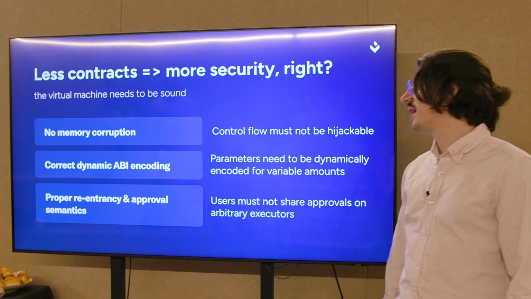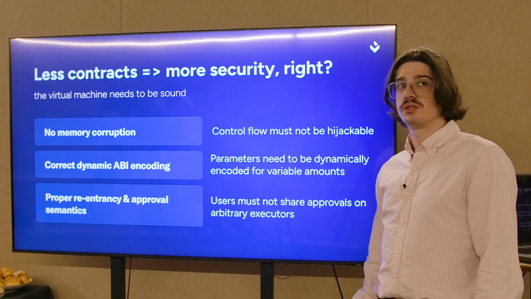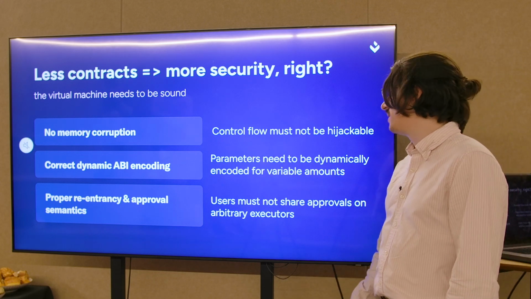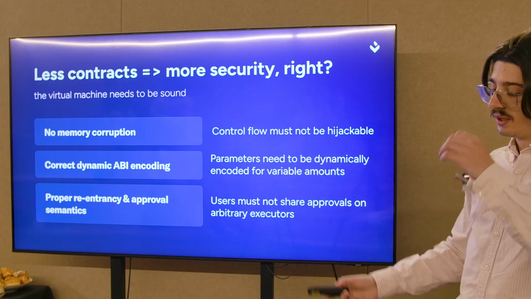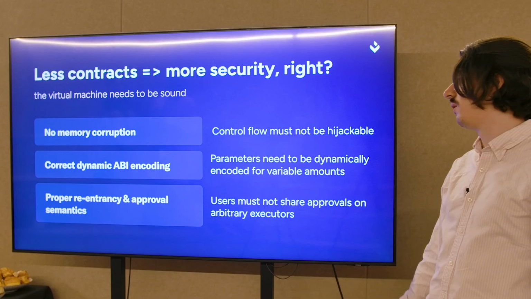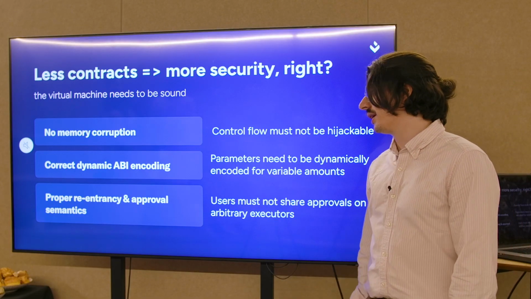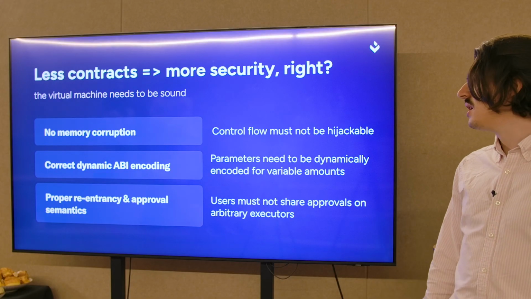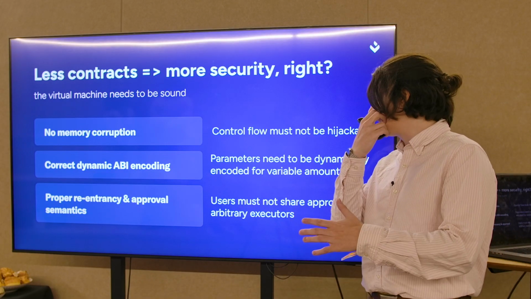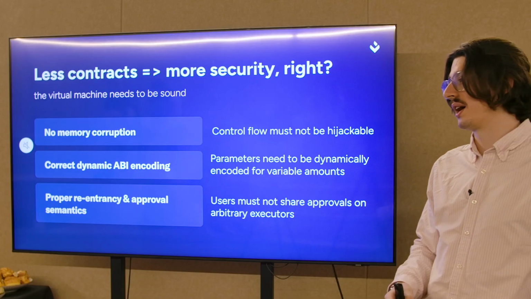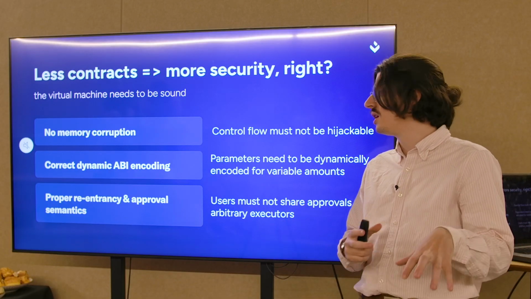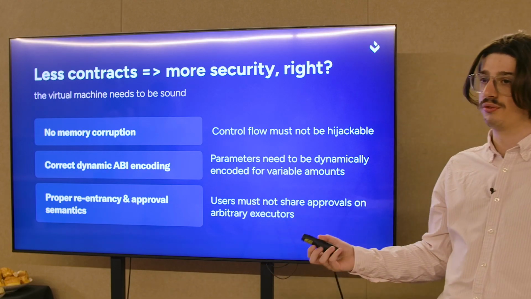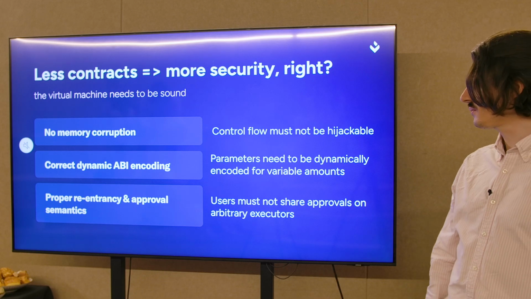You need to have correct dynamic ABI encoding. Solidity does not support this at the moment, so we had to create bespoke contracts to do dynamic ABI encoding. This is crucial for preparing call data for the contracts you want to call. And then this is also an important one: you want to have proper reentrancy and approval semantics, as in you want to make sure that approvals are gated correctly. You don't want people to have access to a generic executor that shares approvals with other people. And then there's also the reentrancy concern, but that's more or less true for all smart contracts.